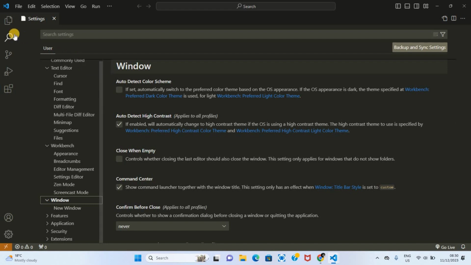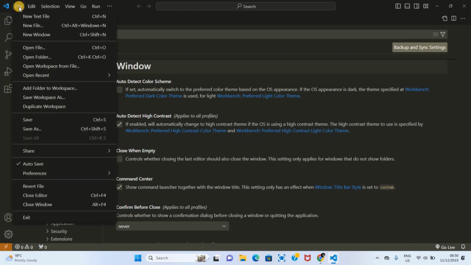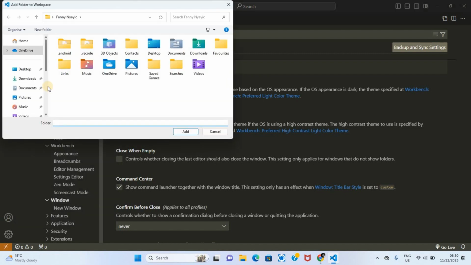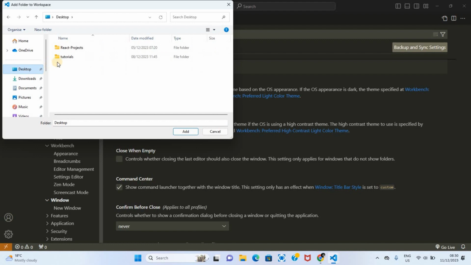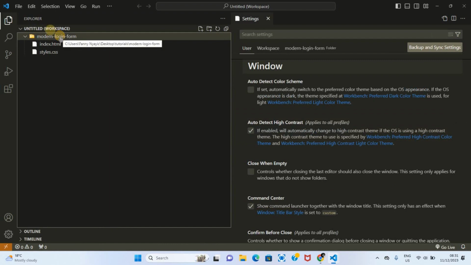So now let's see how we can create workspaces. When you go to file, you have some existing folders. You can add a folder to workspaces. Just navigate to my desktop. Then I have a folder, so I'm going to click on that folder and click on add. So when I come here, I have a workspace here and it is an untitled workspace.